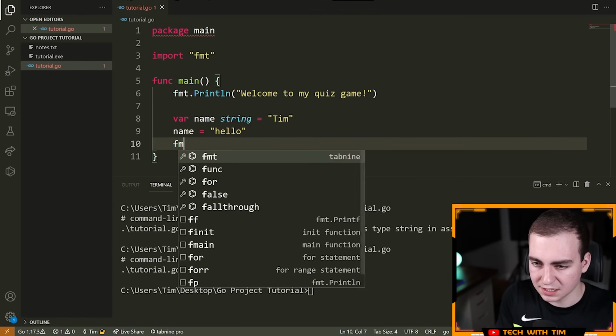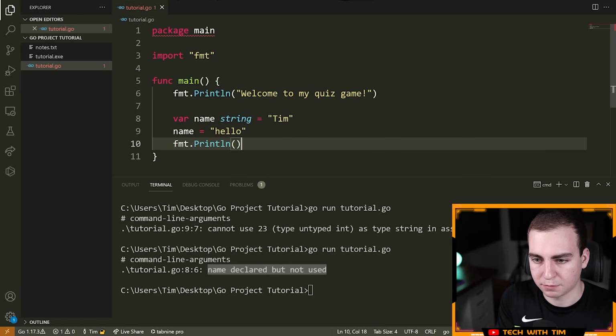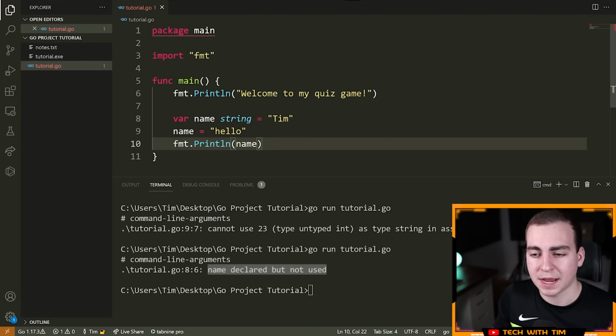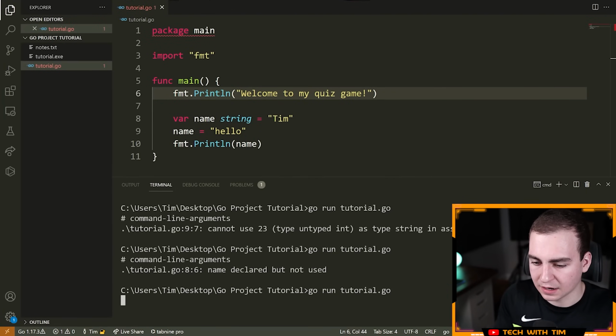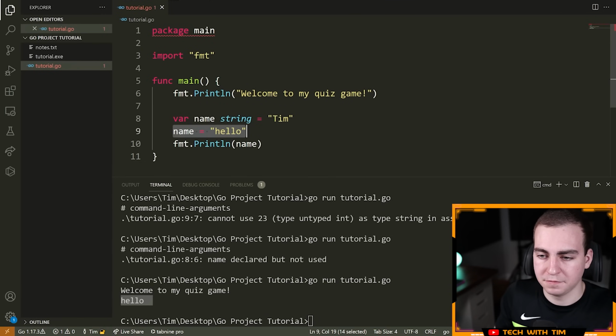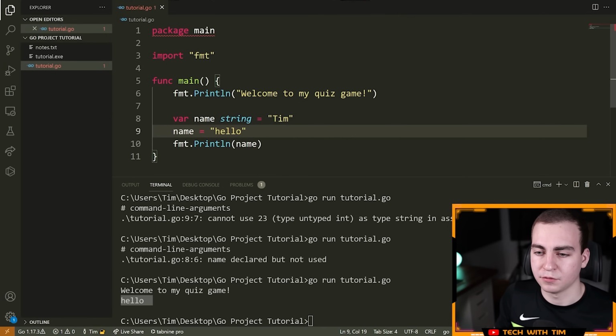So what that really means is that I need to do something like fmt.Println, and then I can just print out the name directly. And now since I'm actually using this name, you'll see that when I save the code and I run it, we no longer get an error, and it's going to print out the value of the variable name. Okay, hopefully that makes sense. We've just really quickly covered variables.